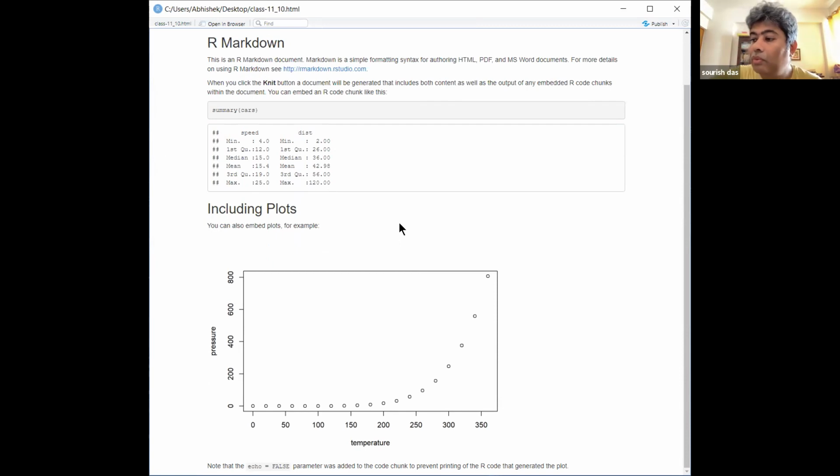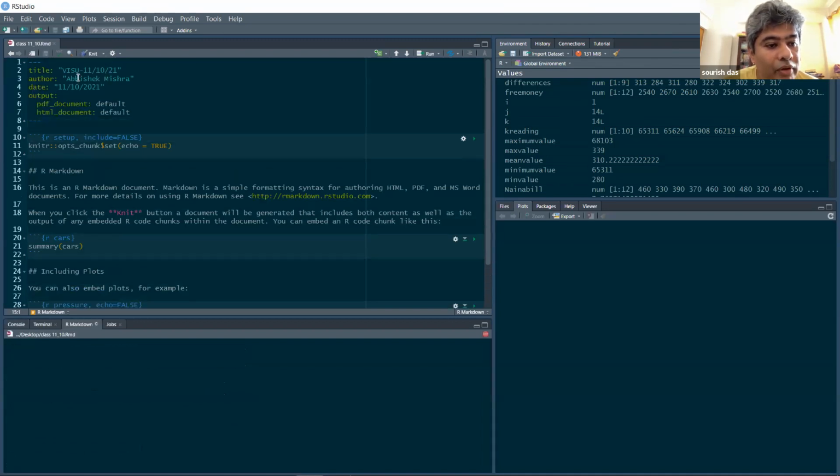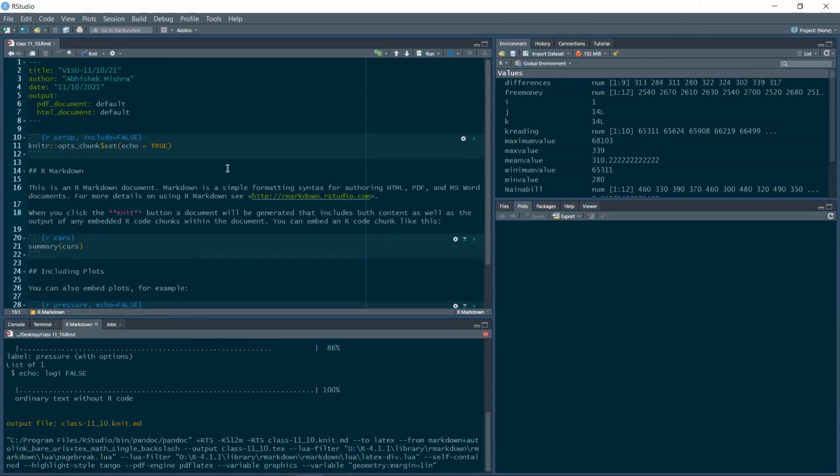I'll tell you, you can do a PDF output also. So if you close it, go to your thing, and now you can Knit to PDF. Similarly, you can Knit to Word document. So this is a very useful thing that you can use.